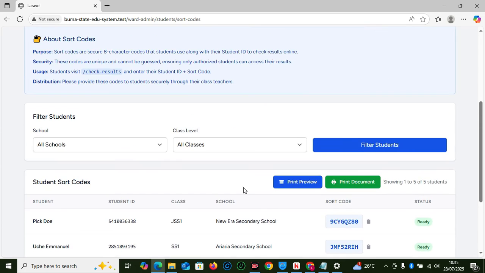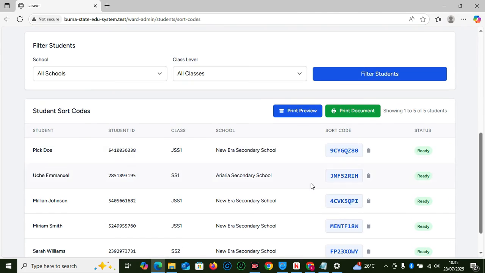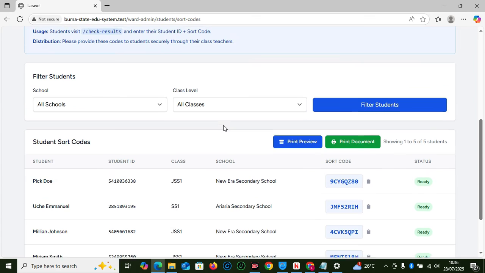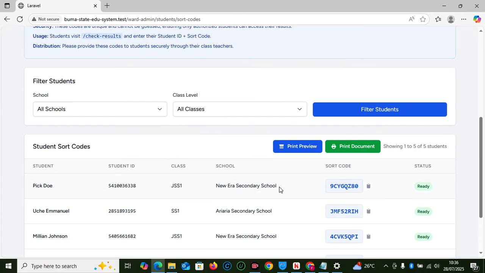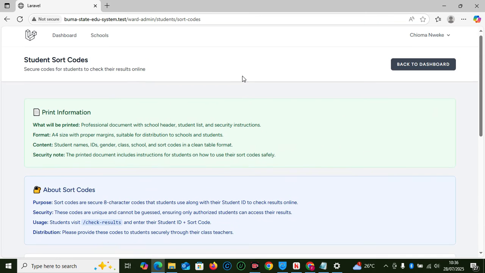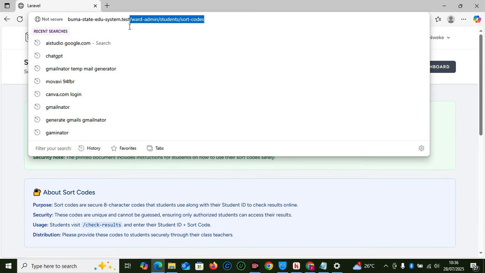You can see now, each Ward admin has their own separate page where they can generate their source code. So the source code will be part of the credentials that will be given to the student to access their result. So they will use their student ID, together with their source code, to access their result. This will be the URL for generating such a code.